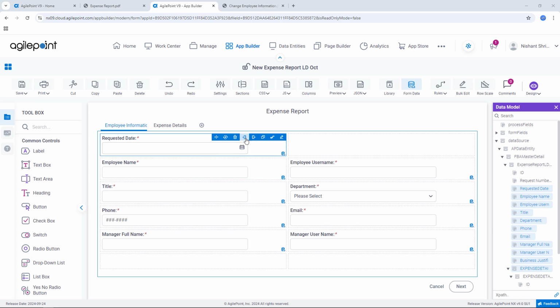Now, because this is a local change, you're seeing here I have a button to promote to library, so all of the other forms in this application will inherit this change. Now I'm going to make a few additional changes to things like employee name and employee username before fast forwarding through the remaining changes.